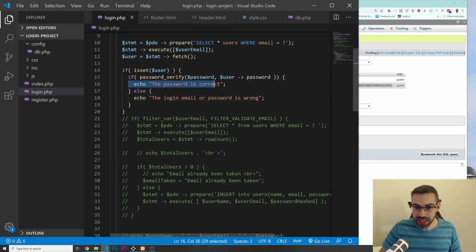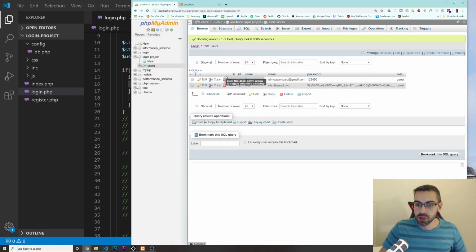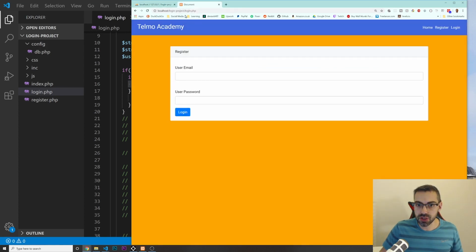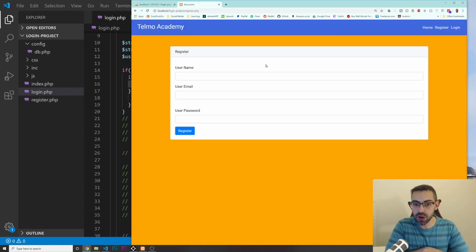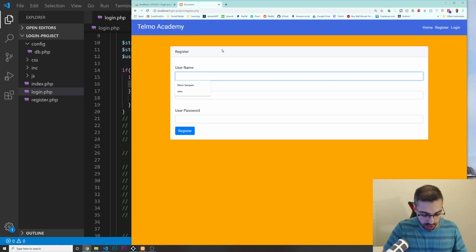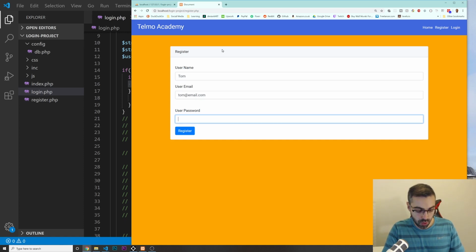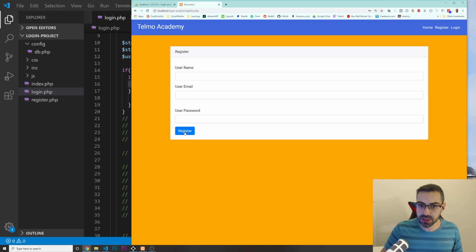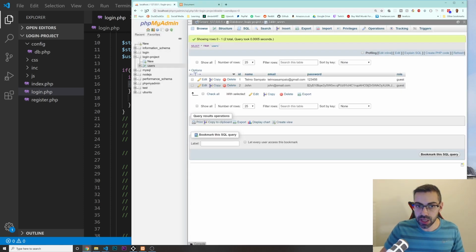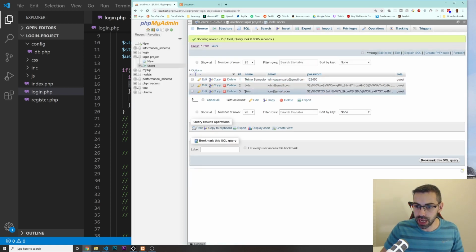So let's check if this is working or not. I'm going to go on my page and register a completely new user. I'm going to call this one Tom, for example, so this is going to be tom@email.com, and I'm going to put 123456 for the password. I'm going to register it. Now it should be all good. Let's go into my localhost, my phpMyAdmin. I'm going to refresh the page and look, I got tom@email, and I got the password.